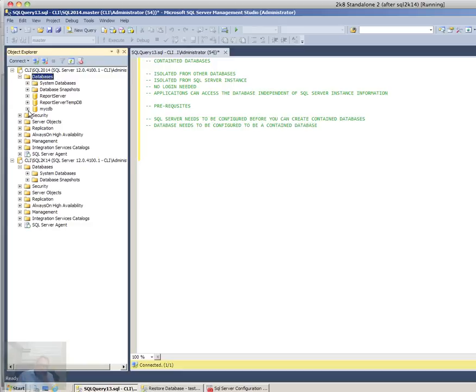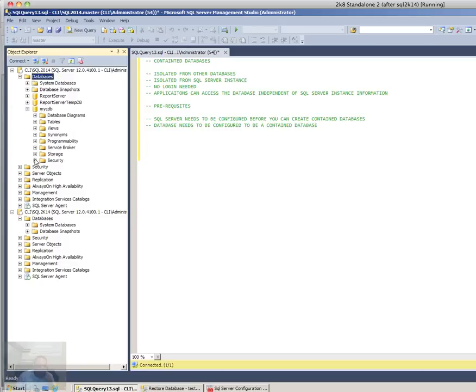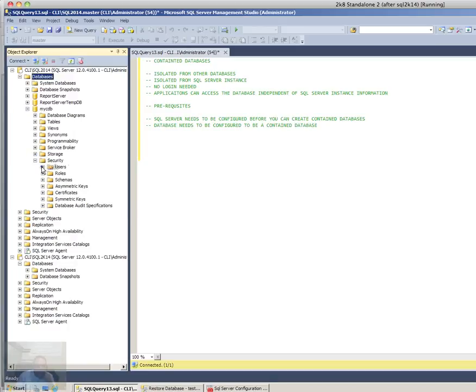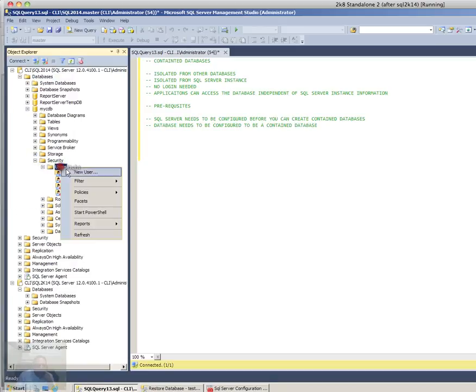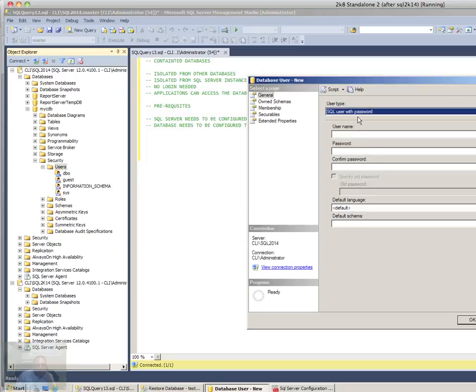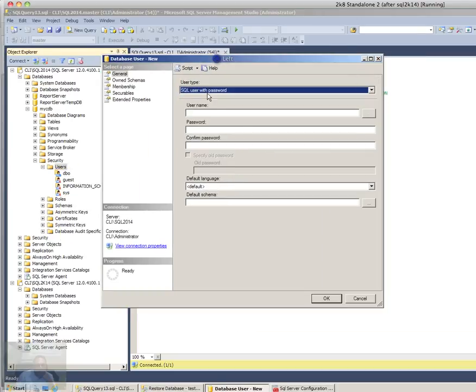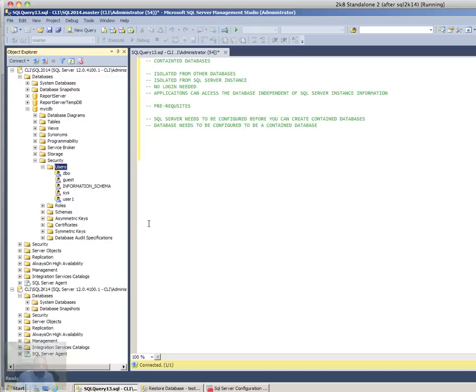Now let's create a user within the database so that we can try accessing that user. So we'll create a new user, and we will select the user type SQL user with password, and we'll specify the username, and let's put a password, confirm the password, and click OK. So now the user has been created.